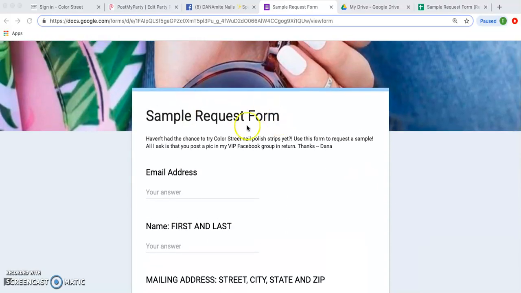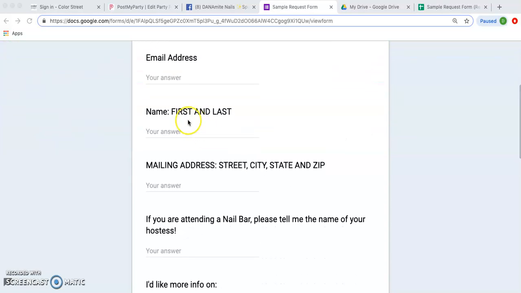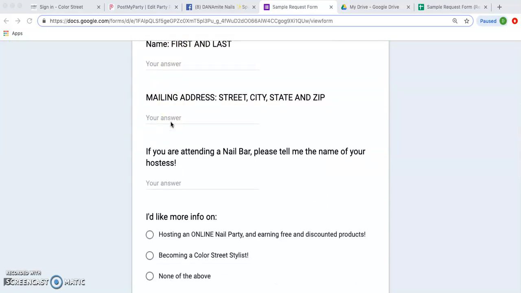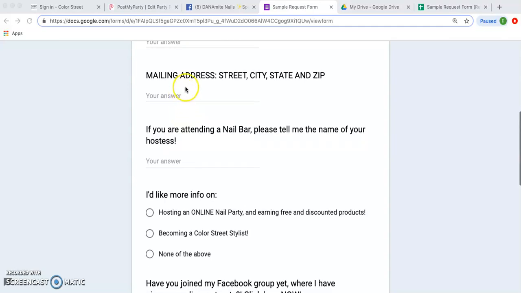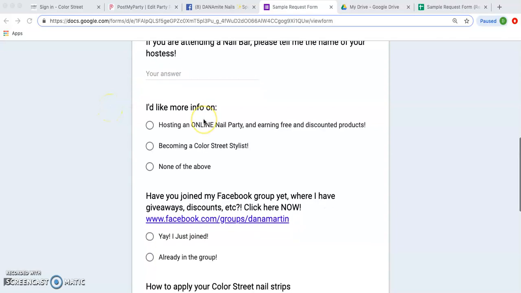I have the title at the top, give a little information, my email address, and I ask them for their first and last name and mailing address. Make sure you put all of that information in there, because you will need it all, and sometimes they don't always include that. If you are attending a nail bar, please tell me the name of your hostess. This is very helpful. I put a little note in their sample when I send it and say, yay, so excited for you to be partying in Amy's party this week, or something like that. So that is very helpful to me.